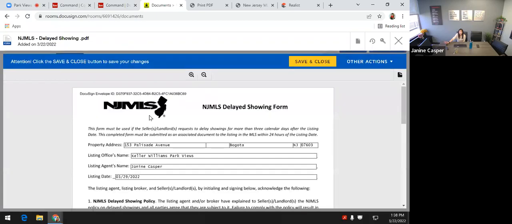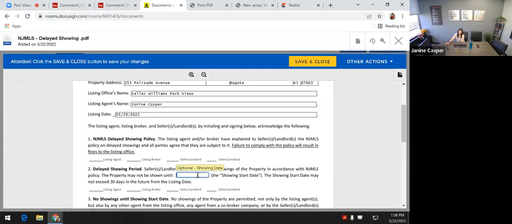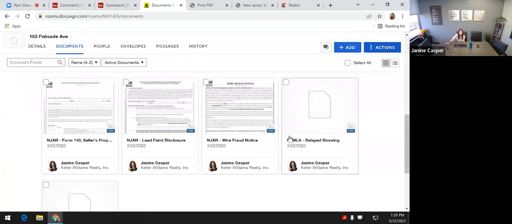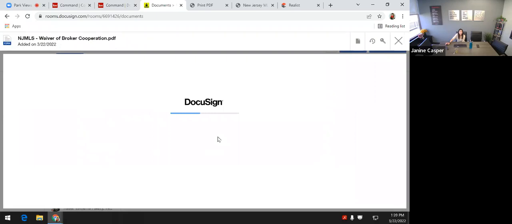Very simple. Again, you see huge things in that. The listing date is populated from the details page, all the property information. And then you would just have to fill in this box when it's actually available to show. So if you're listing it on Tuesday, you can't show it till Saturday, it would be Saturday's date. In this case, if you're listing it on the 29th, the Saturday's date would be April 2nd, is what I would stick in there. And then the waiver form, if you're doing an exclusive.